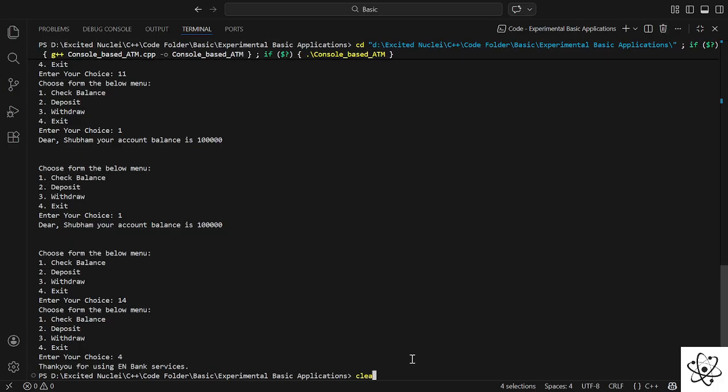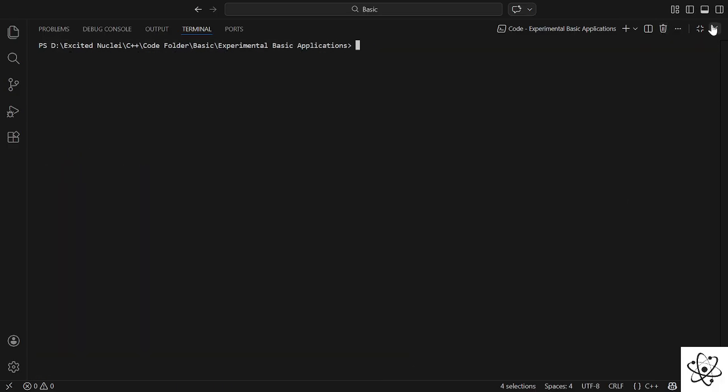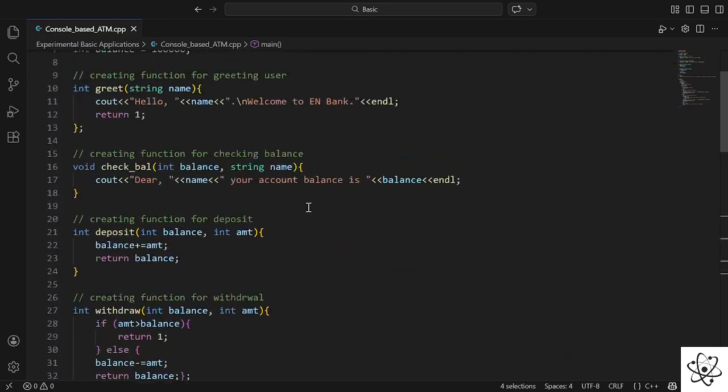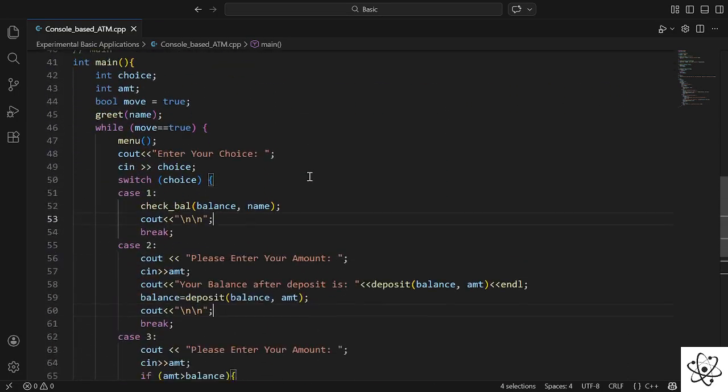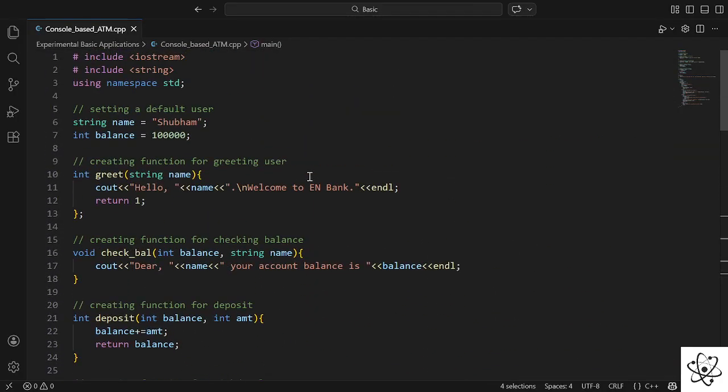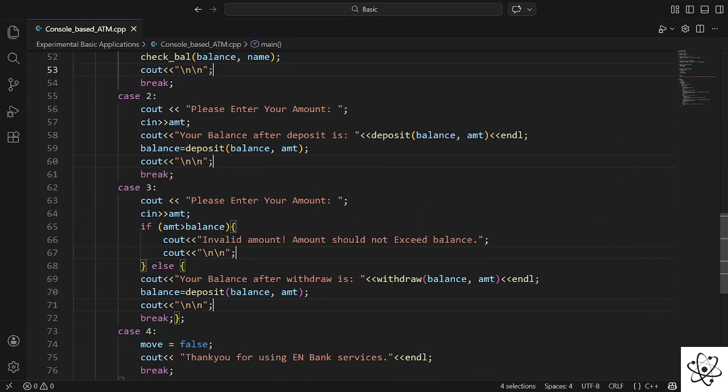So that's about all for our ATM app. This is the code which will be uploaded on my GitHub repo, so please find it from there. And thank you for watching this video. Hope you like this stuff.